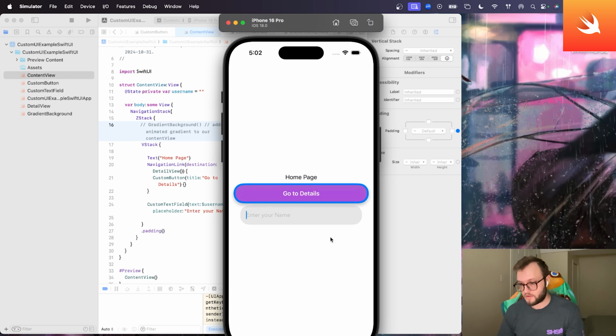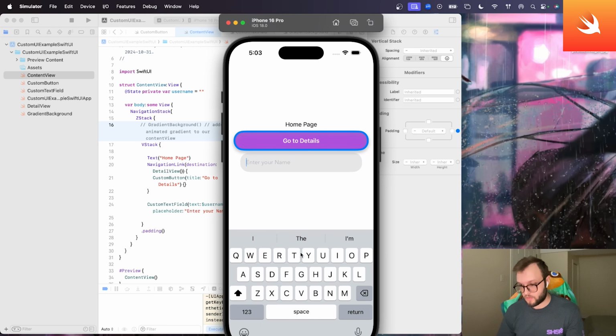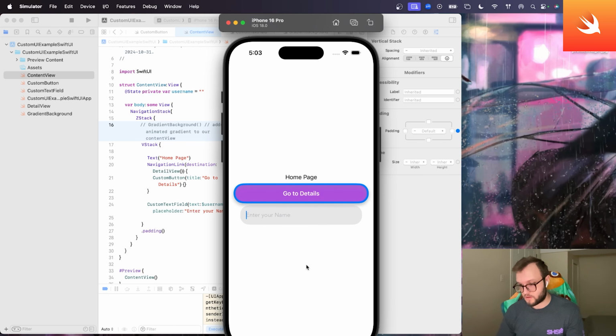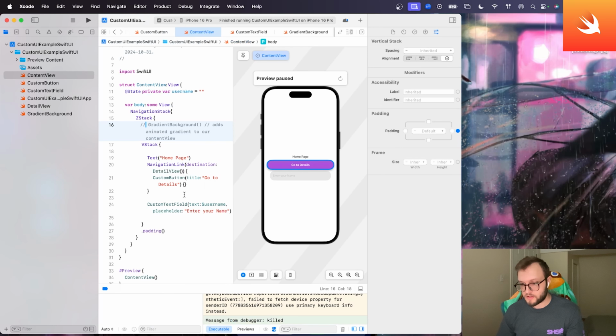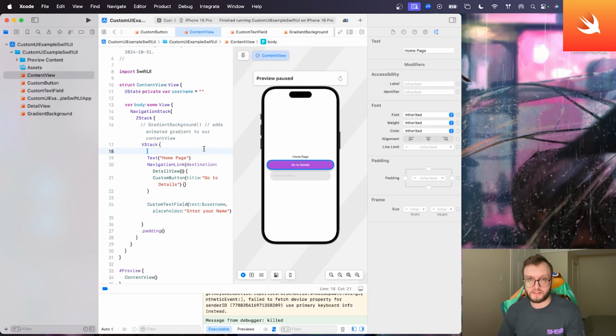Amazing. Looks pretty cool. And we have our enter your name, and you can see as soon as we start typing on it that it will get rid of that enter your name. It doesn't interfere with the user whatsoever. Amazing. I'm going to pause running our app real quick, and let's go ahead and add our custom image.